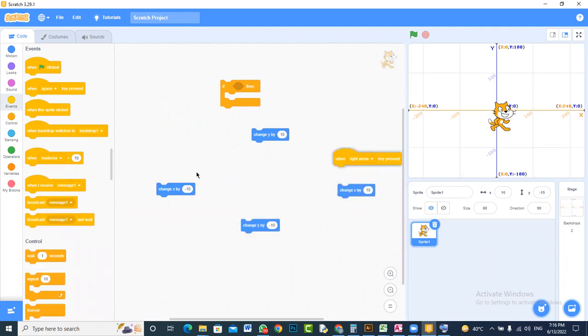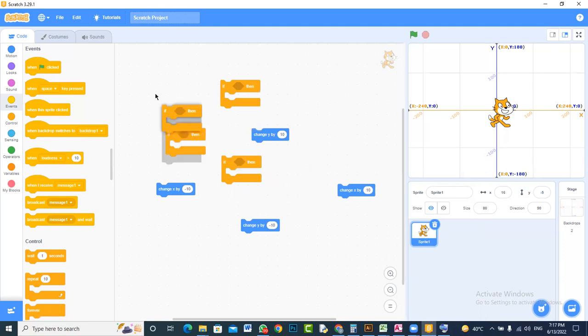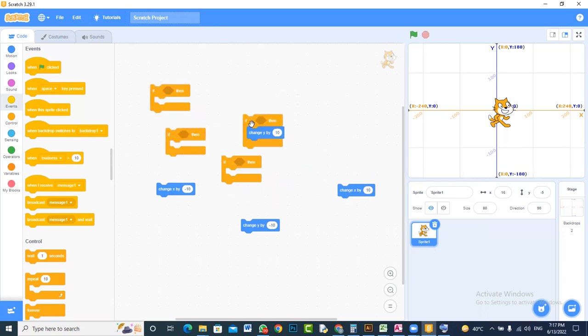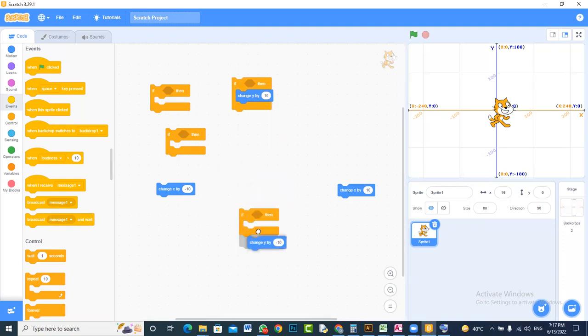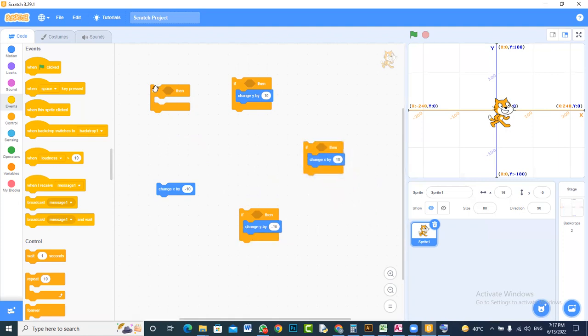Now you have to put your characters into these blocks. If a certain key is pressed, you change y by 10. Let's duplicate it once more, and once more. So now if you want to move up, there is a code for that. If you want to move down, there is a code for that as well. If you want to move right, there is a code for that. And if you want to move to the left, there is a code for that also.